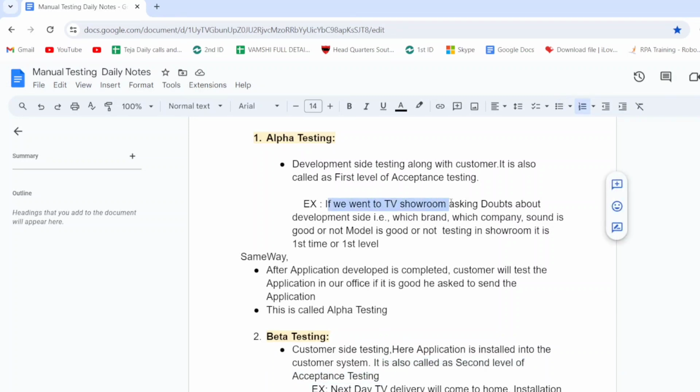For example, yesterday we went to the TV showroom. We asked doubts about development side testing: which brand, which company, whether the sound is good or not, whether the model is good or not. We tested in the showroom itself. It is called first time testing, so that is alpha testing. If we find it is good, then we order. I ordered the TV and came back home.